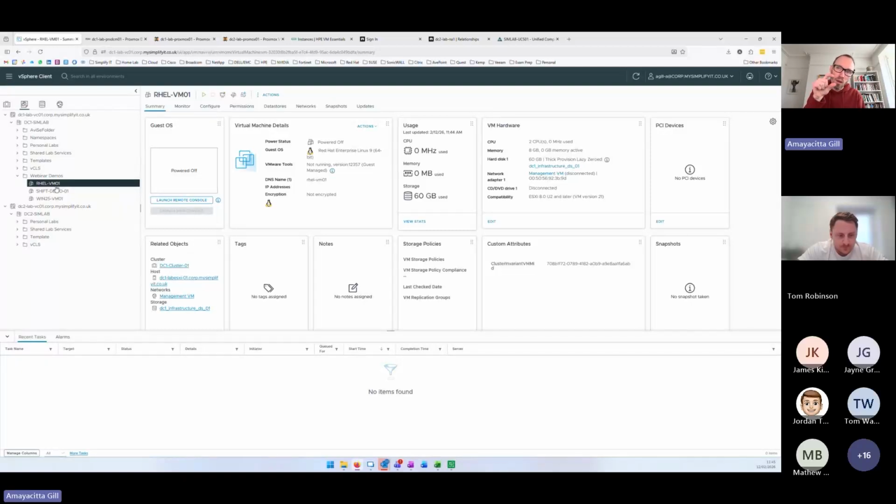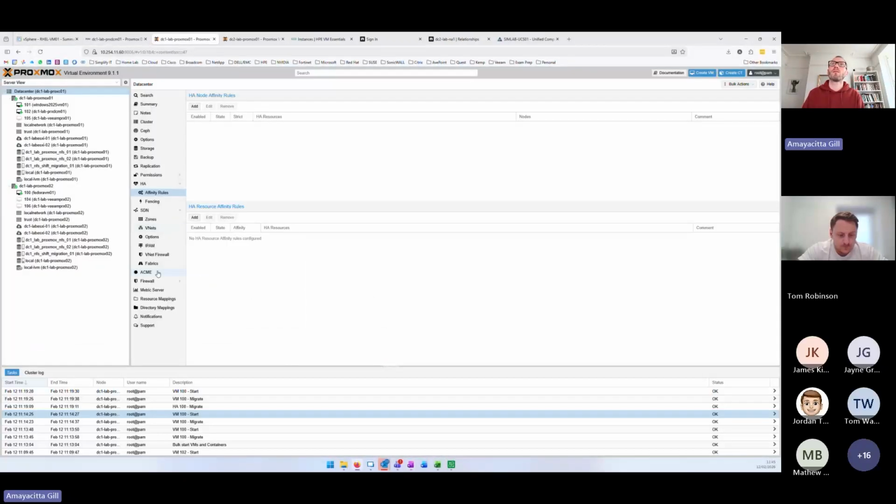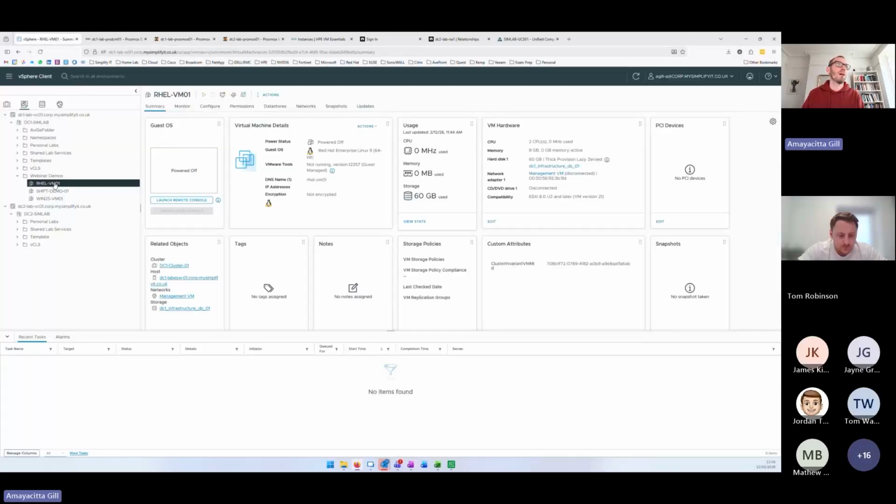But the core disk storage driver should be in there. It's modern Linux. So Proxmox, how do we get stuff from... How do we get this guy in? How do we get him into the other side?